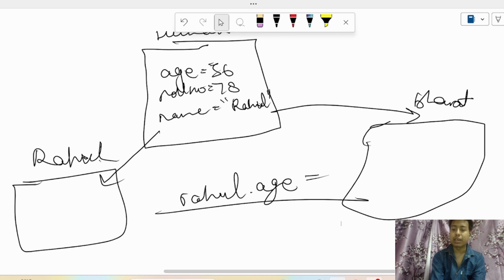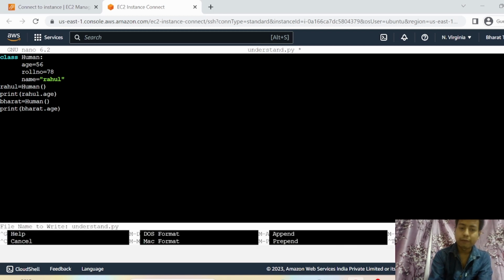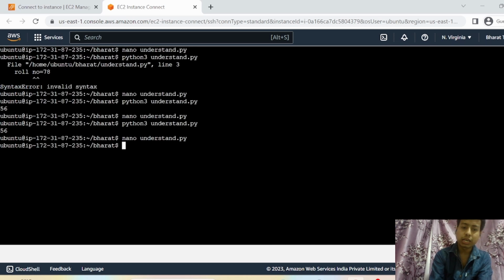Now if we say I want to print Bharat dot age, what will happen? Control X, yes, enter. Python 3 understand.py, 56. Rahul's age is also 56 and Bharat's age is also 56.